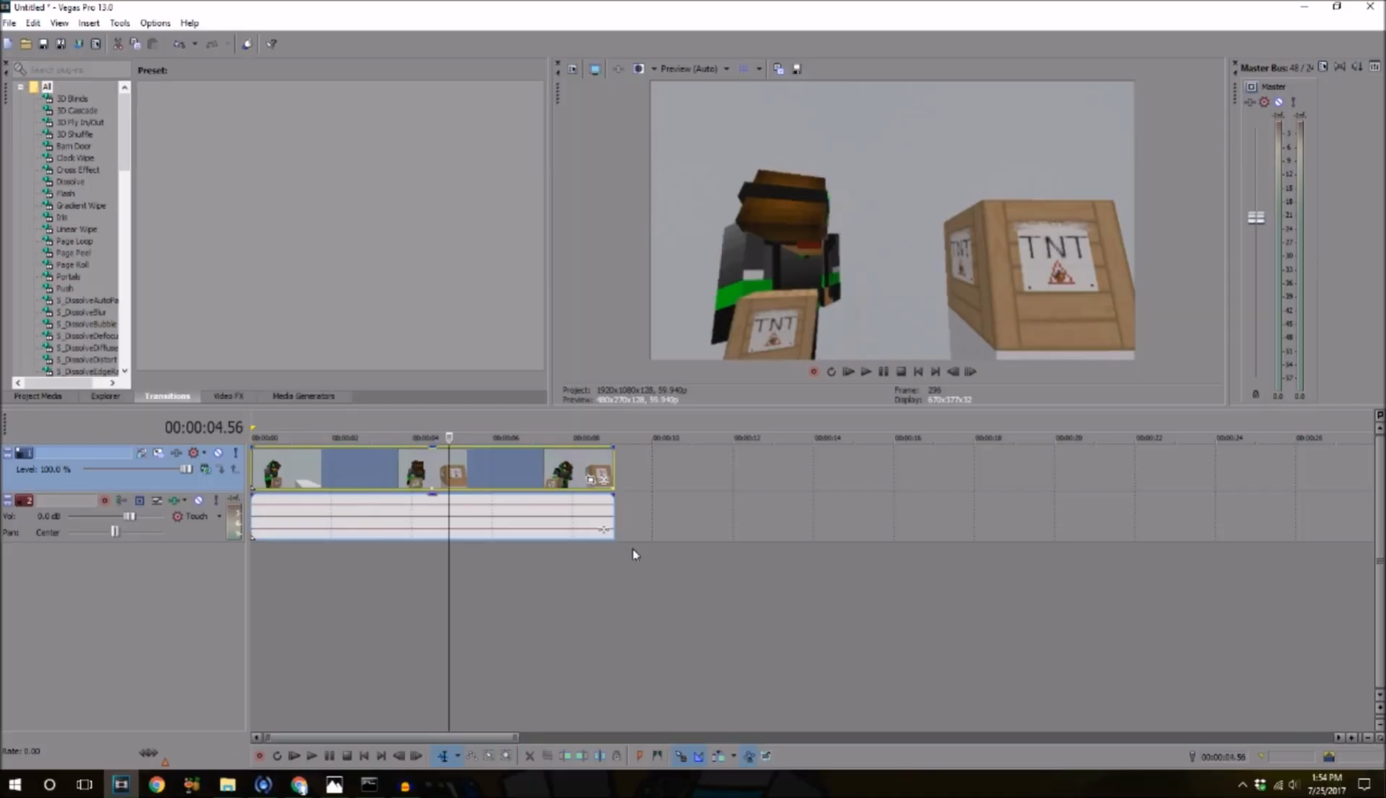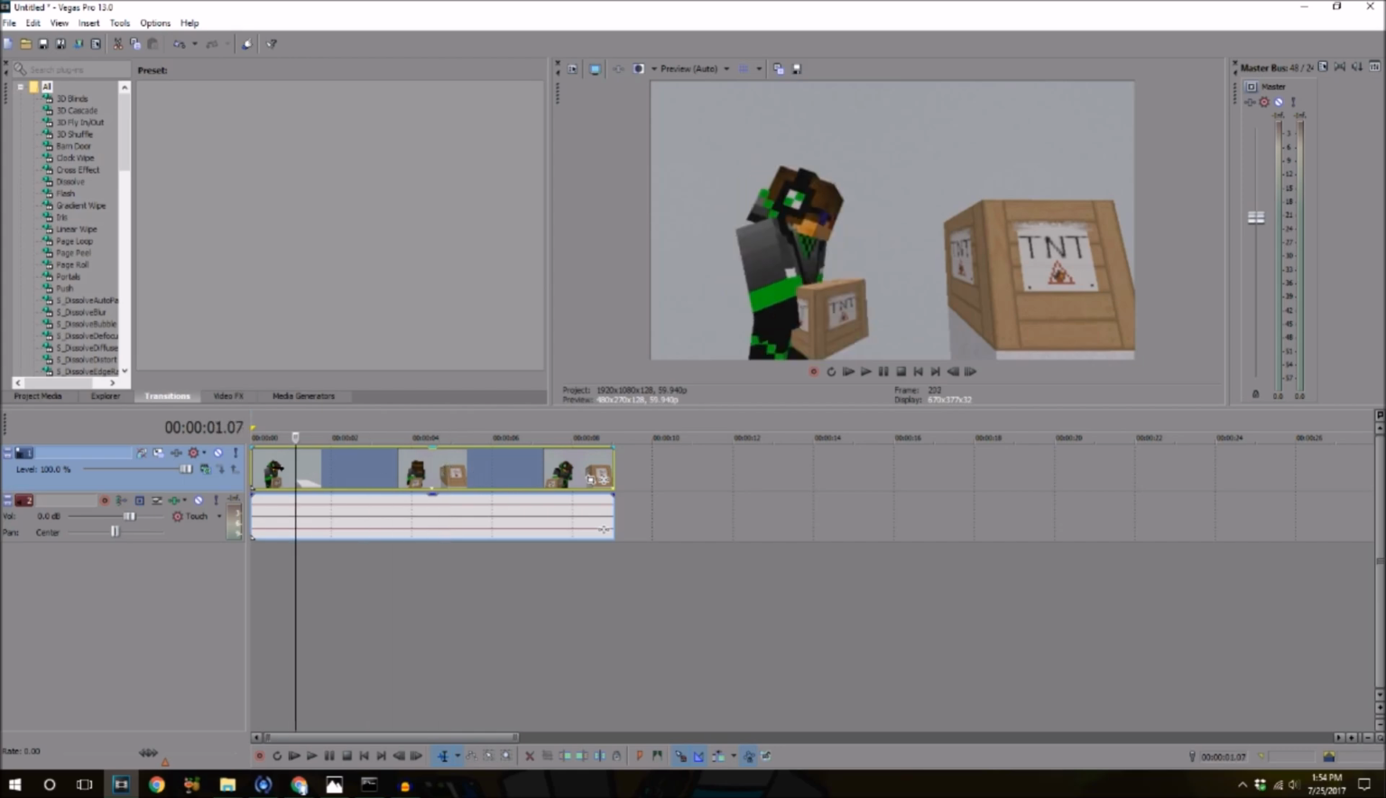So anyways, what you're gonna need to do is just drag your video onto your editing timeline right here. So this is the video that I recorded earlier of me placing the TNT block, and as you can see, I still have the solid white background.